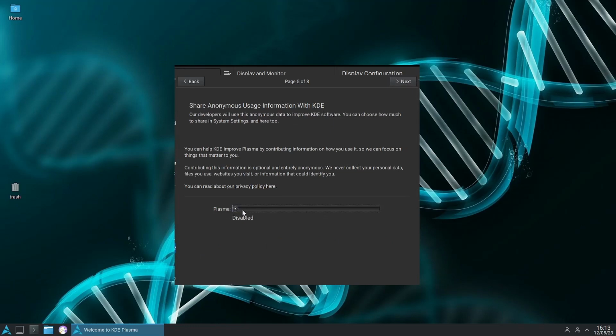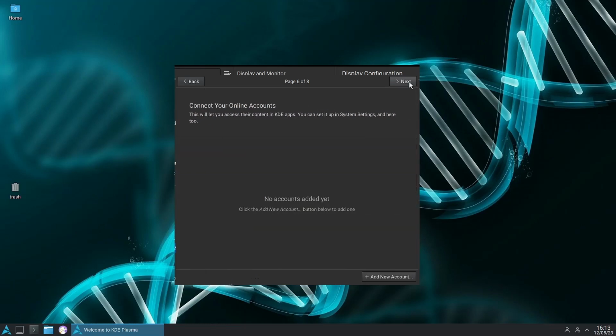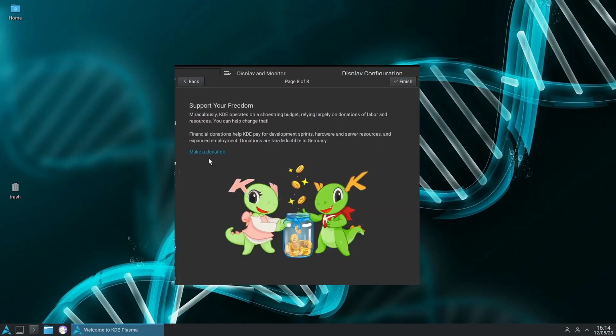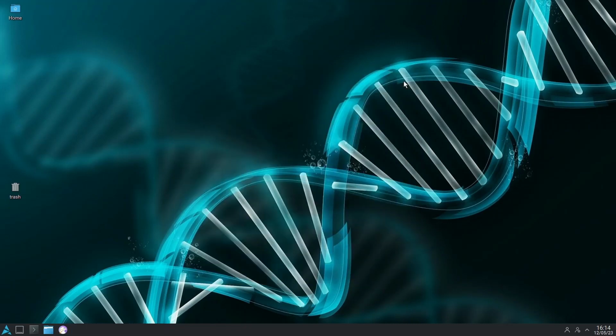You can share anonymous usage information with KDE. Right now it is disabled, but it is good to share the basic system information and user statistics so they can improve the KDE desktop. And you can connect with your online accounts like your Microsoft account, your Yahoo account, Google account, and you can add multiple accounts here. And you can get involved with the KDE project, and you can donate to the KDE project from here.